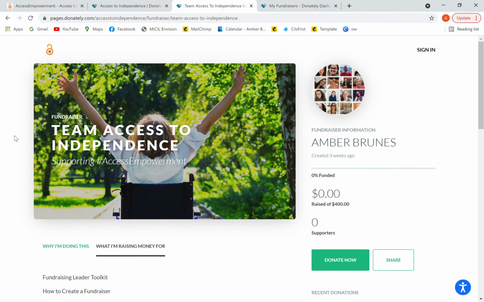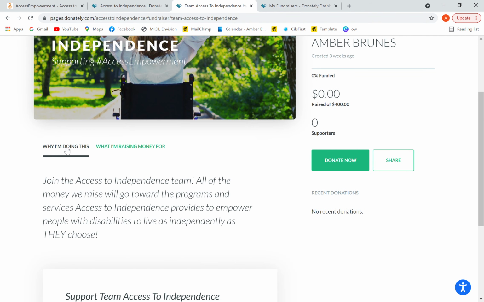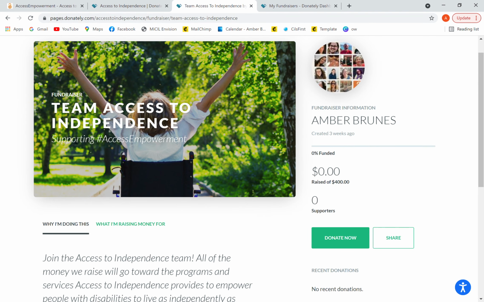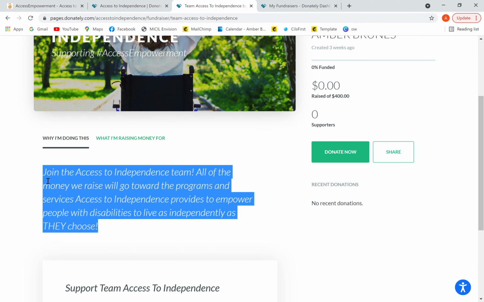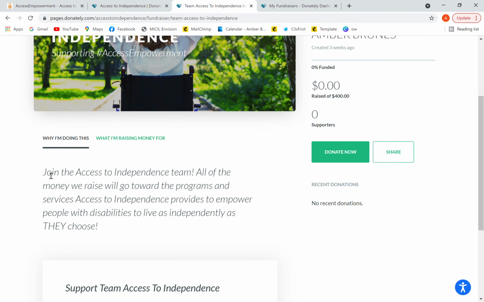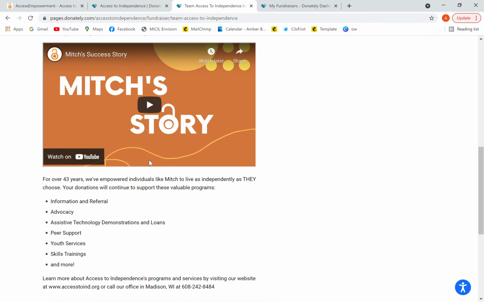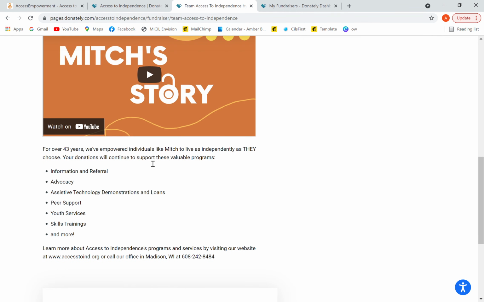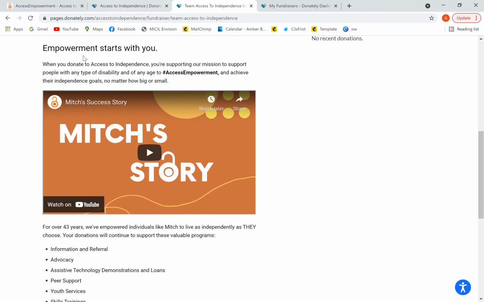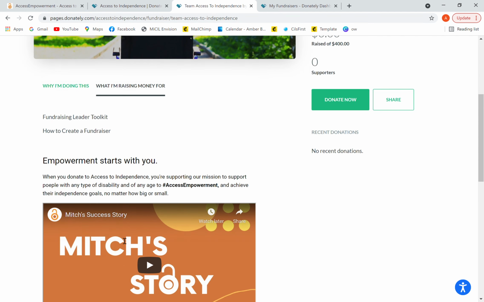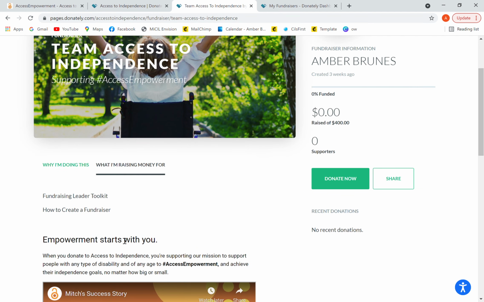Once we have our fundraising page created, you'll be redirected to your personal fundraising page. You'll see your team name or your fundraising title right here. And down here, we'll see that description that we've plugged in right here. Over on the right tab, what I'm raising money for, this will automatically be populated with all of the information that relates to our Access Empowerment campaign. So you have a little bit of information, a fun success story, and then again down here, some more information about what we're raising funds for.